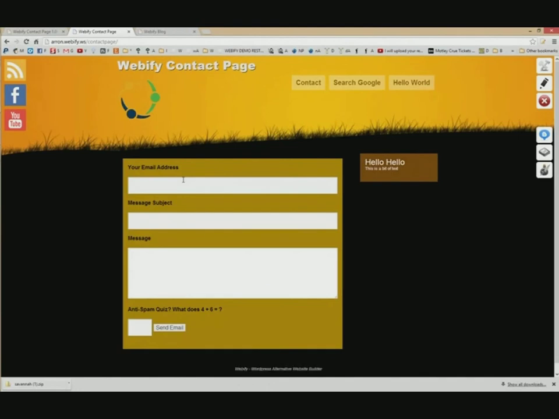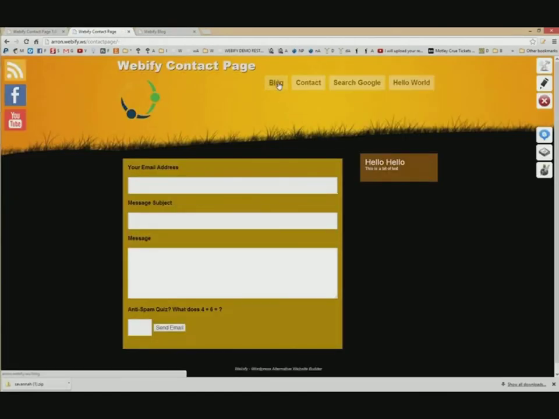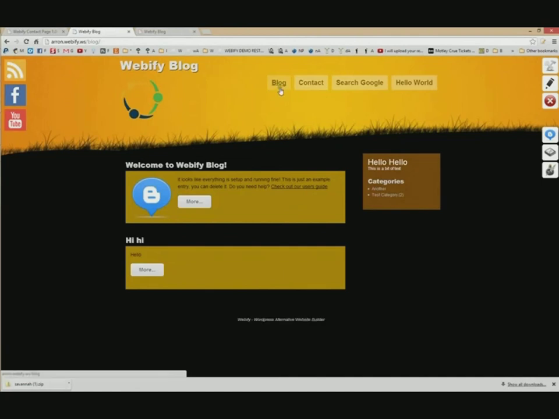And this is just how you link all the different apps together. Right now I didn't link up the blog, but I could do so very easily by just adding the link to my blog as such. Now you can see blog is up here, and I can navigate to it very easily by clicking the blog link.